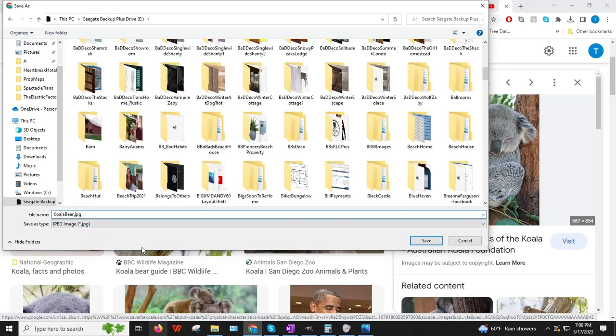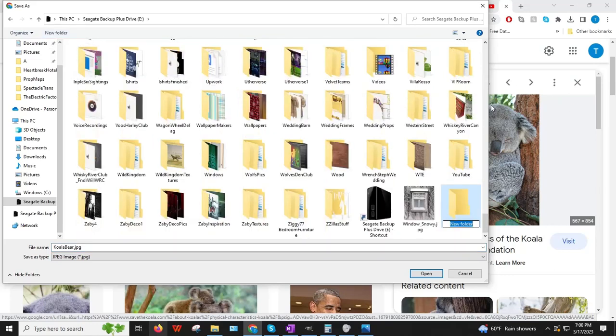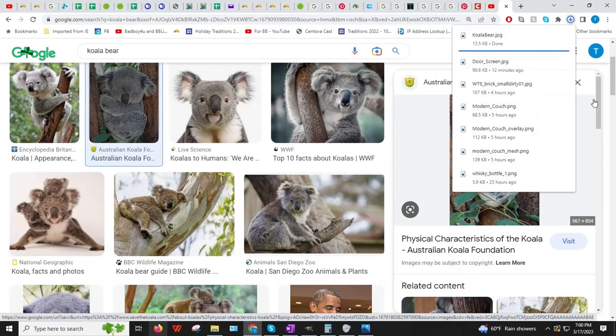Okay, find yourself a folder. If you don't have a folder, create one. There's a button right up here that says new folder. Click that. See, it's put it in there. It's highlighted it. I'm going to name it junk, but I already have a junk folder. Junk animals. So we'll do that. So I have named the folder. We still got our koala bear in limbo here, so I'm just going to click on that folder. I'm inside of the junk animals folder, so I'm going to click save.